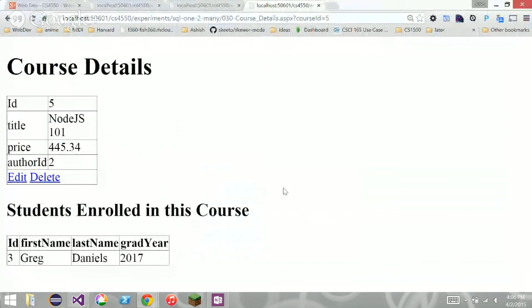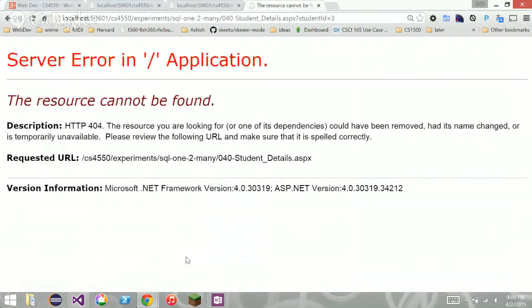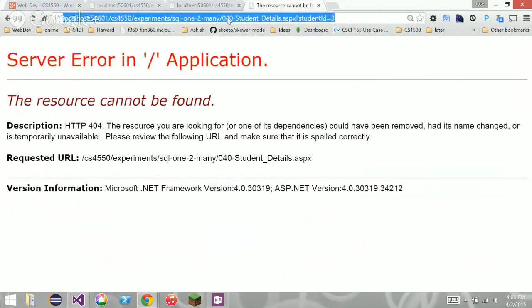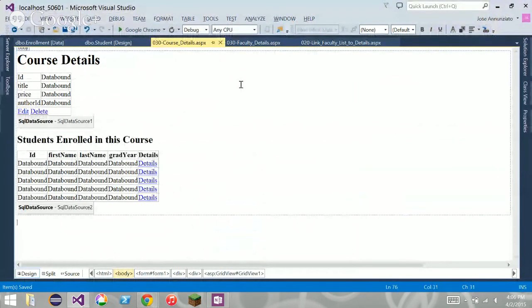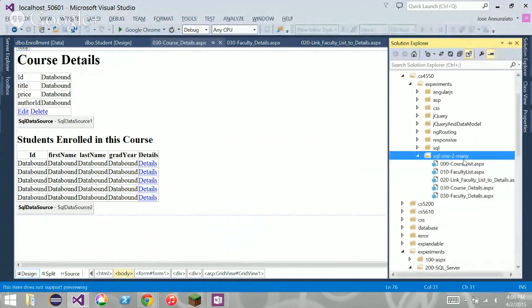Now that I'm here and I refresh, notice that now I have a details link, which should allow me to navigate to details of that particular student. The page doesn't exist yet. Let's create that page. Notice that we've been doing this. There's a pattern here. You see the pattern, right? Parent to child, you're navigating, you're drilling down. Anyway, so let's create that page.